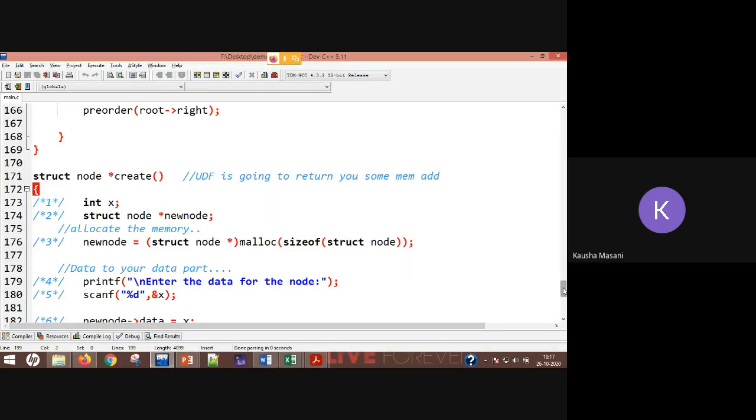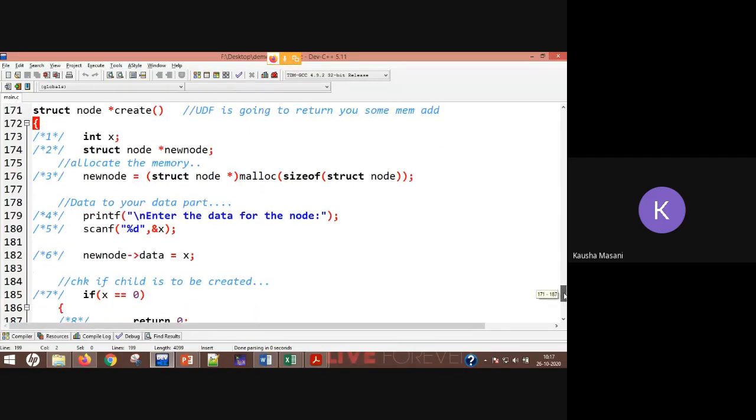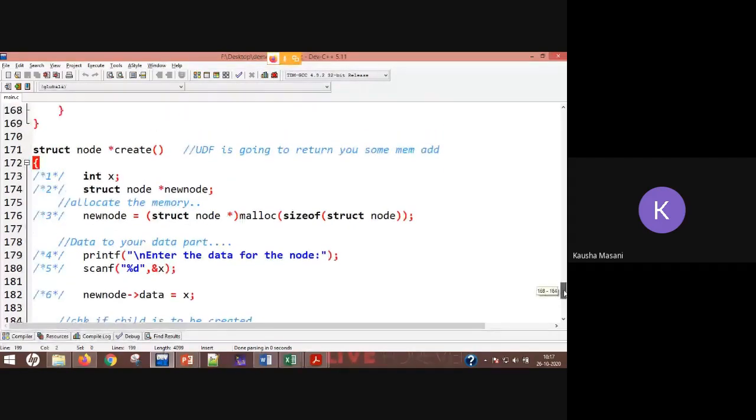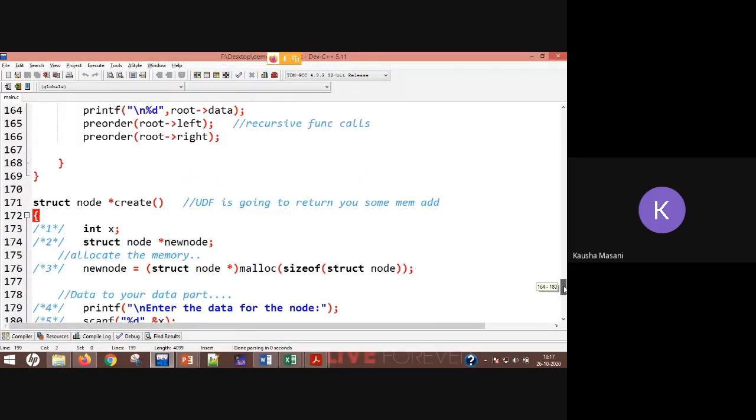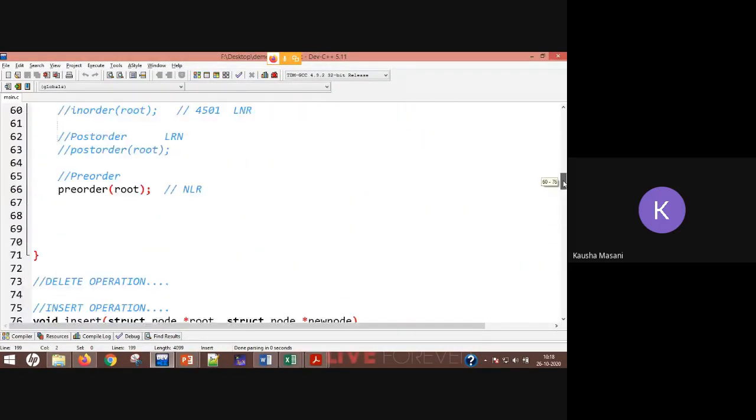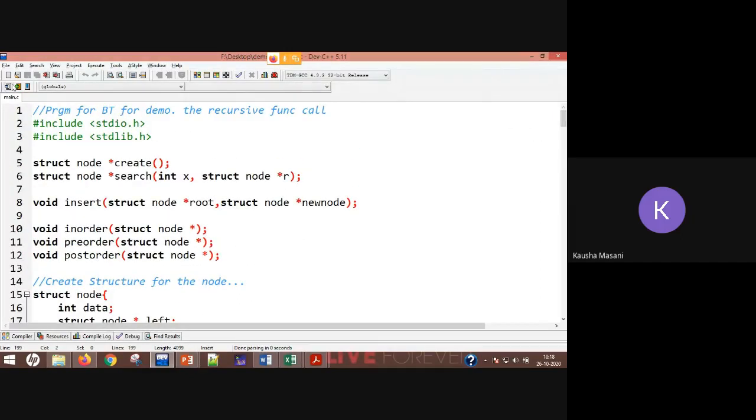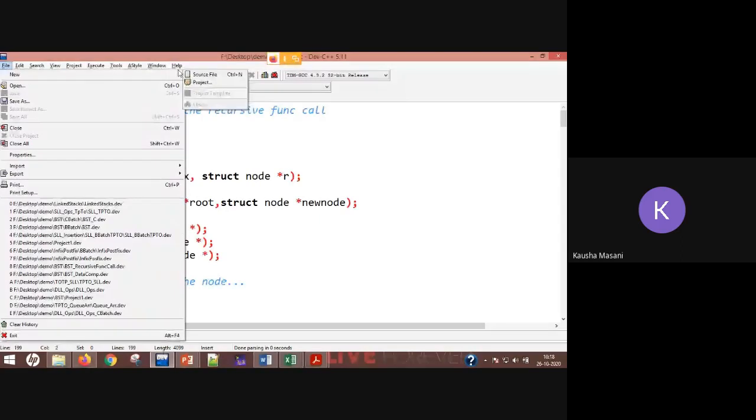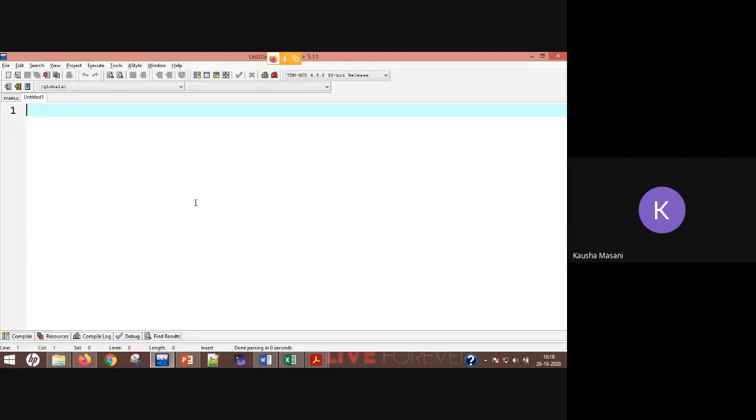See, this is one user defined function. Don't get scared, it is very easy. Just let me create one new file, wait. Suppose I want to create a BST. So, program for, I'm writing, user control BST, just to differentiate.